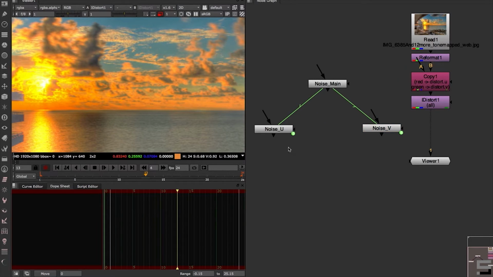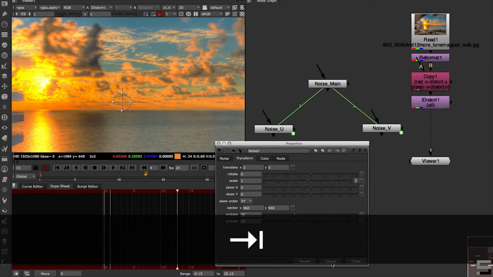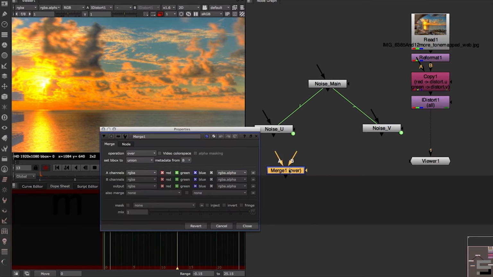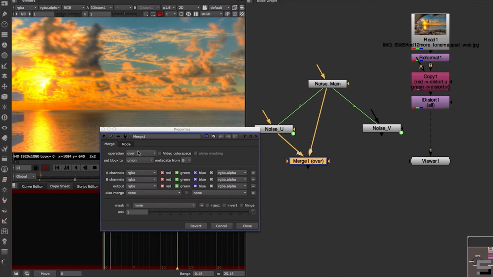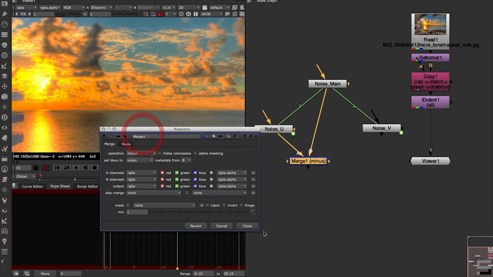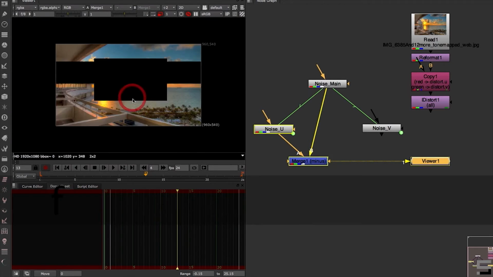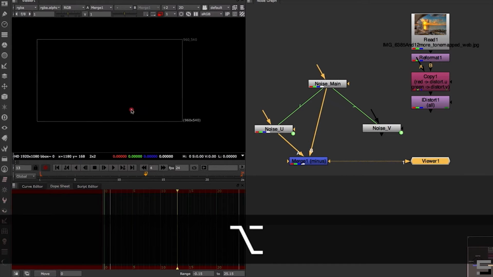Well, what's interesting is I need to make negative values. And how do I make negative values? Well, there's always this thing called a merge, hotkey M, and I can always take two things. Let's take this noise main and noise u, and I can subtract them, right? A minus usually leads to some kind of negative value if you're clever about it. In this case, it's just equaling 0.